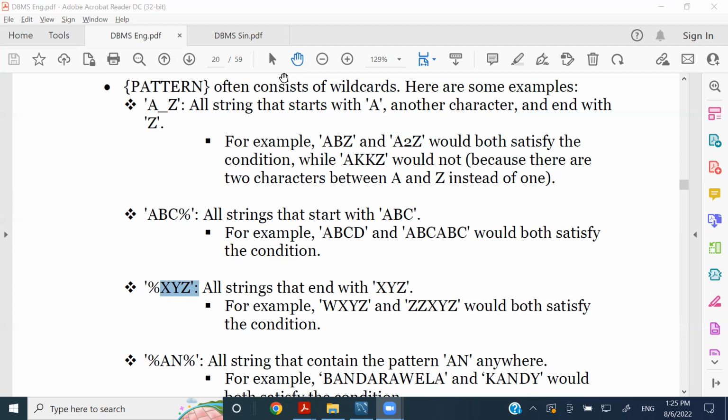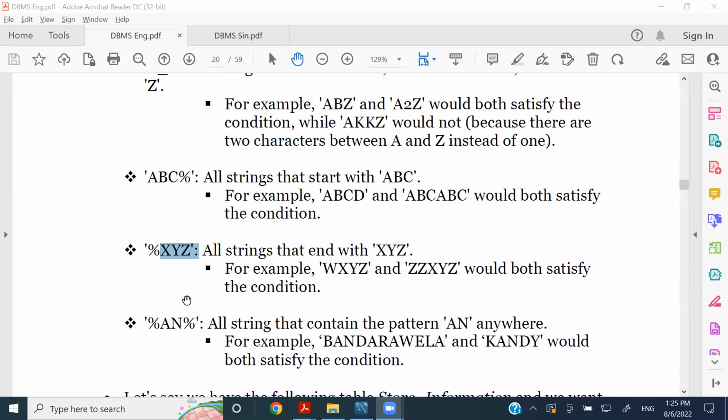Yes, everyone, are we clear with the second and third? Okay. Then the last pattern says you don't know what the starting characters are, but in the middle, you know this A and N are staying together. And there can be more characters after that as well.